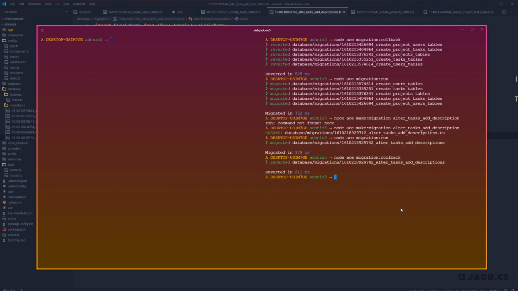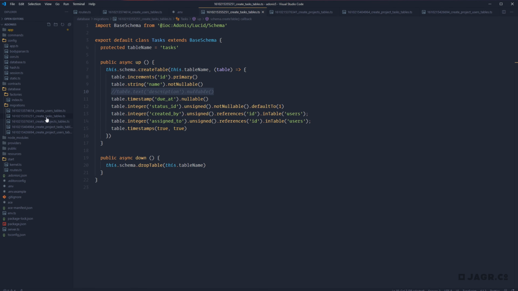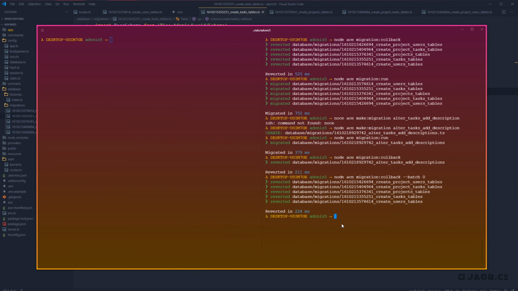Okay, so now since we're in development here, we can go ahead and keep things nice and clean here by undoing essentially what we just did. So we've already rolled back to get rid of the description column that we added via our new migration. Let's go ahead and just do node ace migration rollback batch 0 to undo all of the table migrations. And then we can just go ahead and delete this alter tasks table migration here and just uncomment out our description so that we're back to the way that we were before.